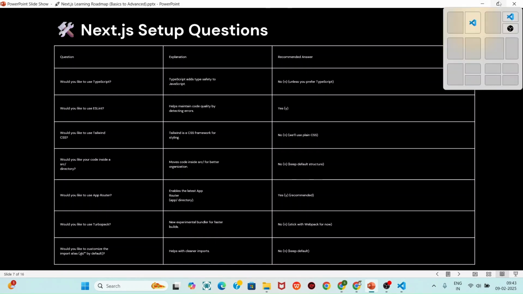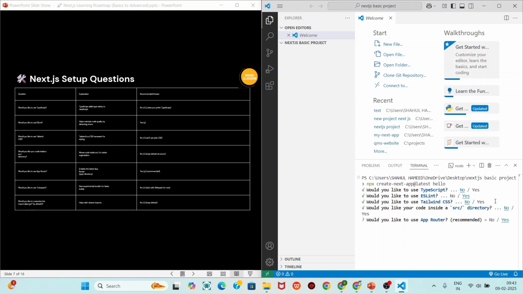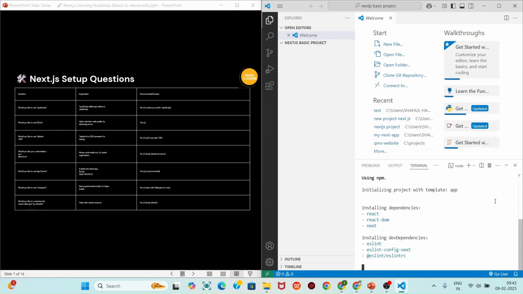Again, you can click the screen, and I can simply select using the arrow keys. I can click no and yes. For Tailwind CSS, I click no. For the src directory, I click no. For the app router, I choose yes. For Turbopack, I recommend no. For the import alias, I click no.